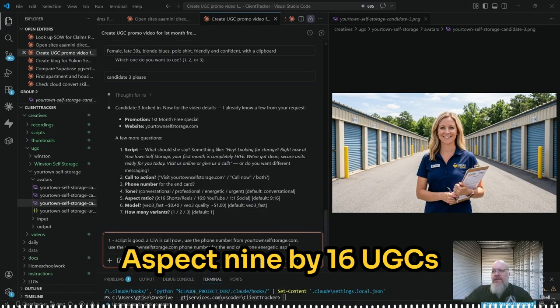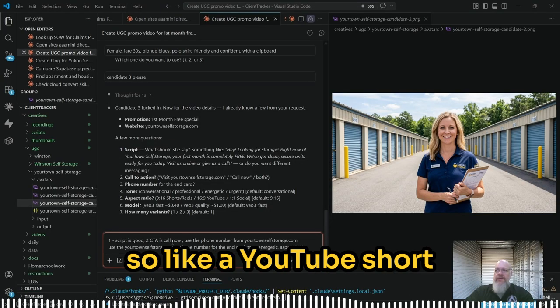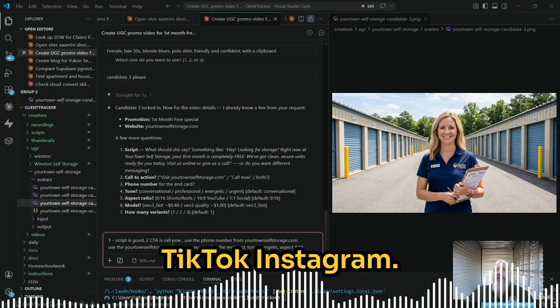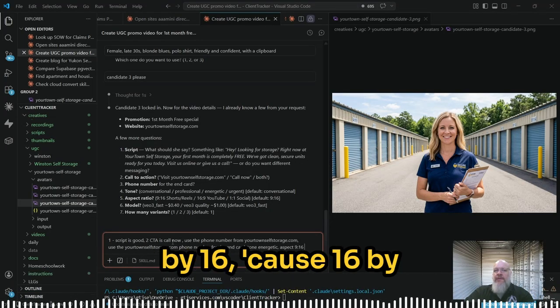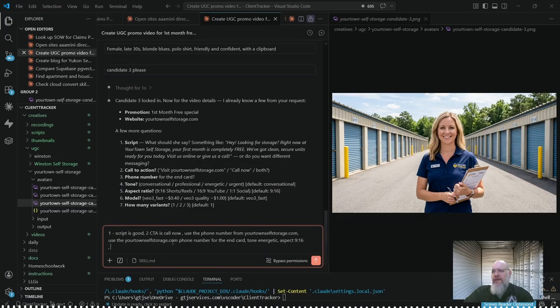And aspect ratio 9x16. UGCs are generally for the shorter form videos, like a YouTube short, TikTok, Instagram. So you want to do 9x16, because 16x9 will just show up weird.